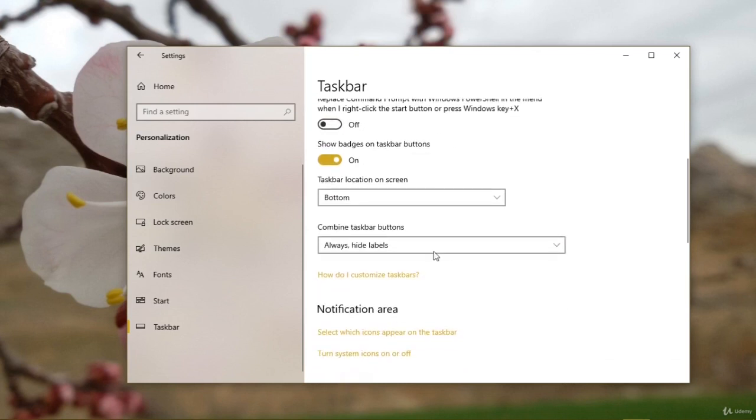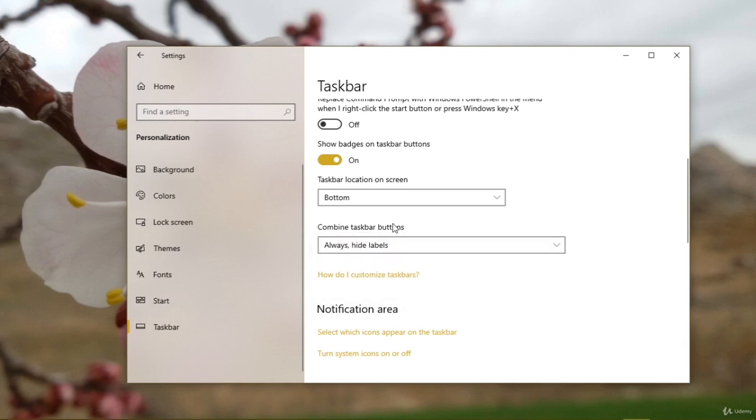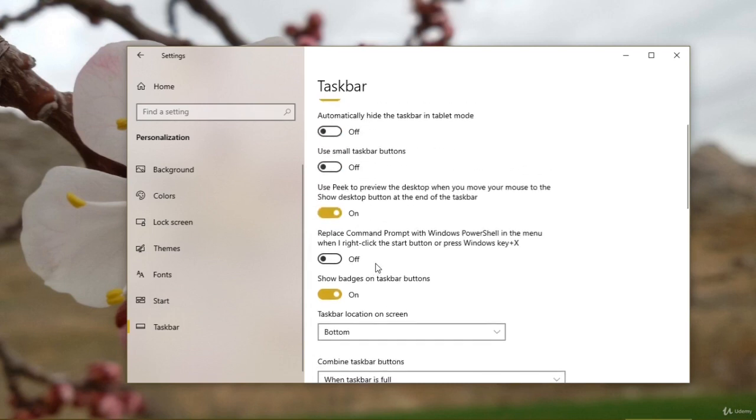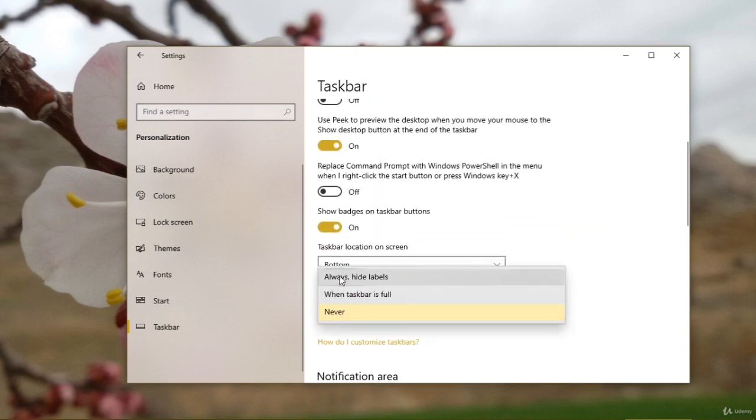Windows command is better. Show badges on the taskbar. Yes, show badges. Show them, and it's for location. It's for the style. Always when taskbar is full, never. It combines the taskbar button. And let's go with the always.